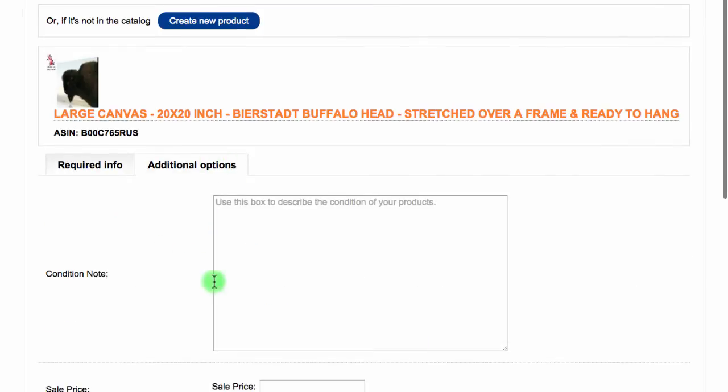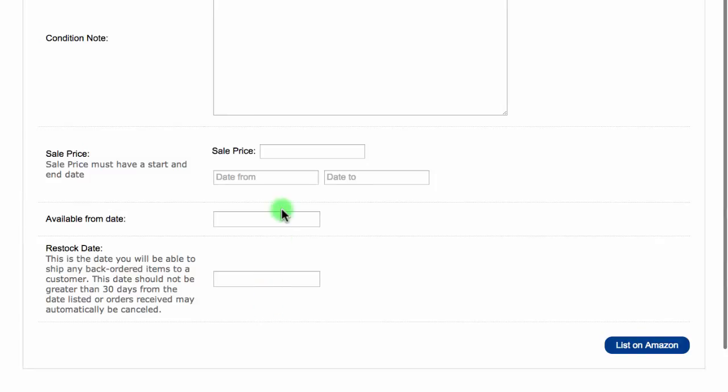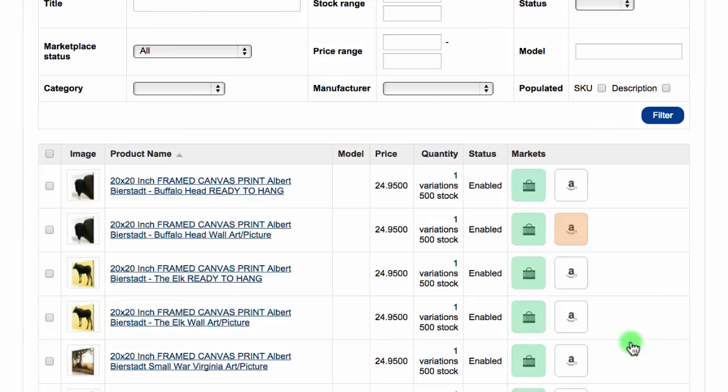You can enter in notes about the condition, whether or not there's a sale price and what dates the sale applies to, when the item will be available, and also when the item will be restocked. When you're ready, click the List on Amazon button. You'll now be taken back to the Manage Items page, and you'll see that the icon for the product is now orange. This means that the product is processing for upload.